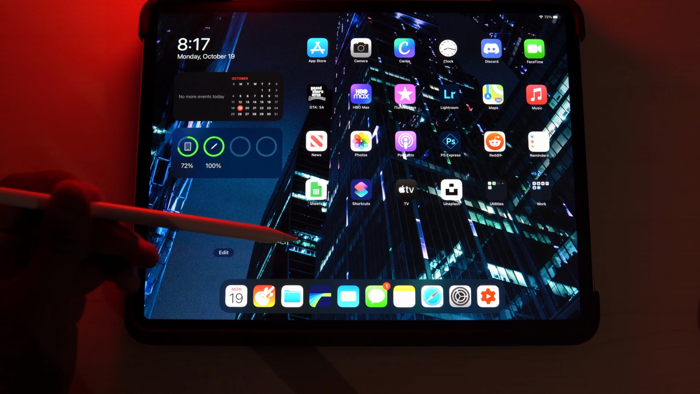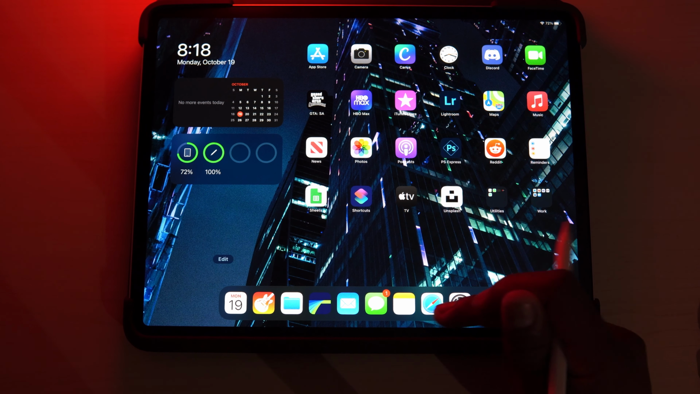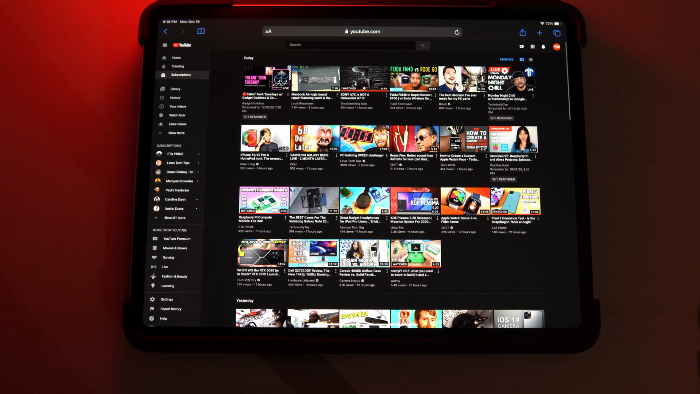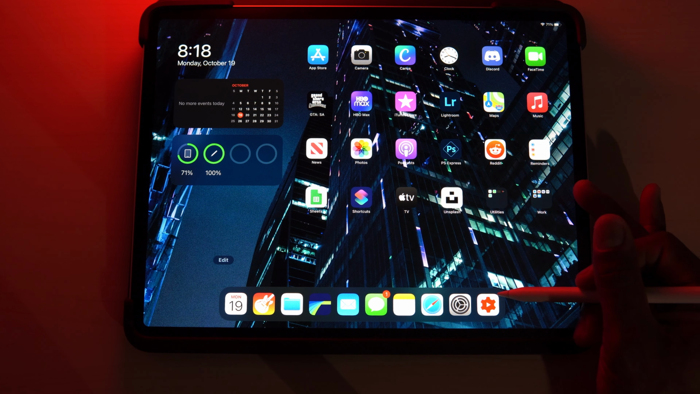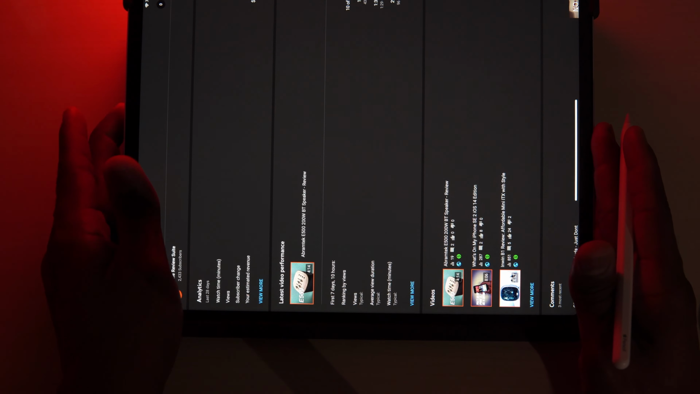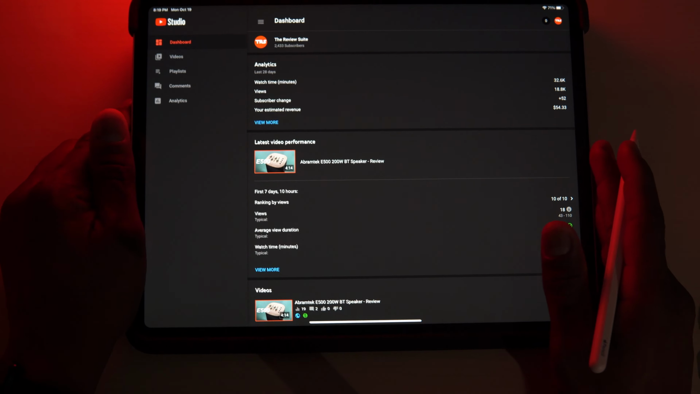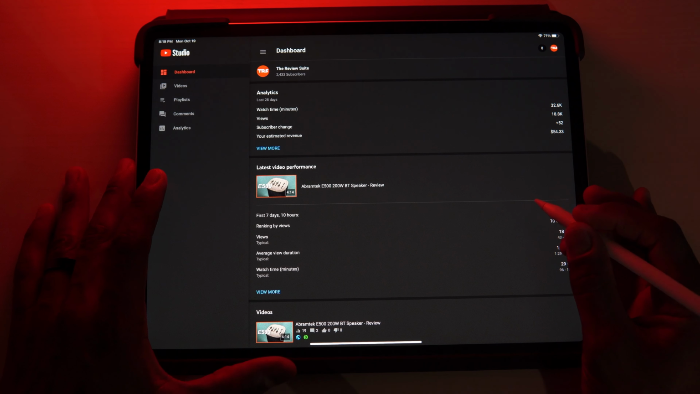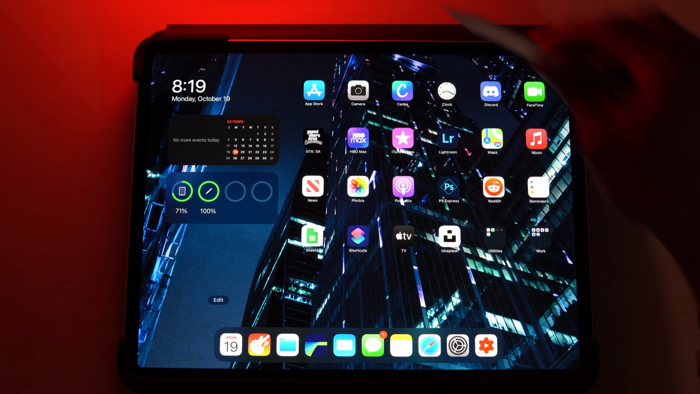Next to LumaFusion, I have the Mail app, Messaging app, Notes. Next to Notes, I have Safari installed. And again, I use Safari for all my web applications because the iPad Pro is powerful enough to handle all of that. Finally, I have the Settings app and the YouTube Studio app. As I mentioned in the previous video, whenever I'm responding to you guys in the comment section, I'm usually responding to you via the Studio app. But yeah, that's pretty much what's in my iPad Pro.